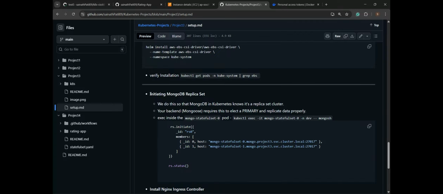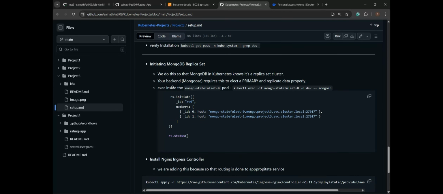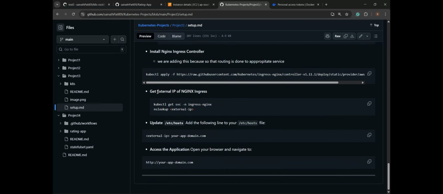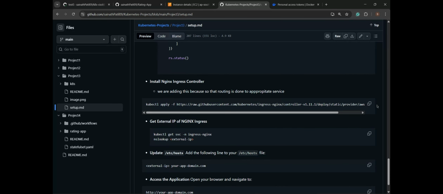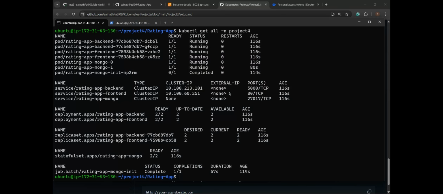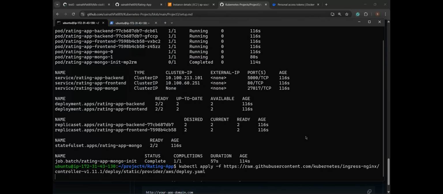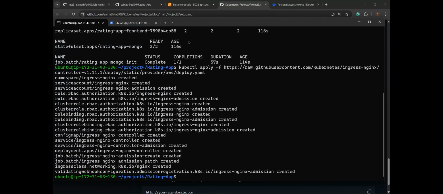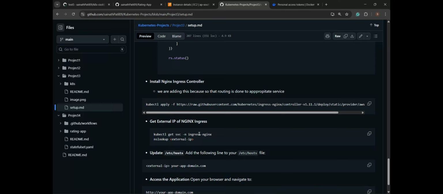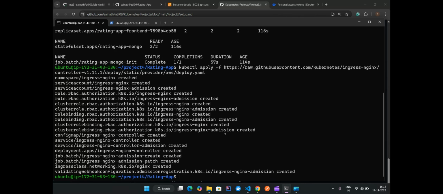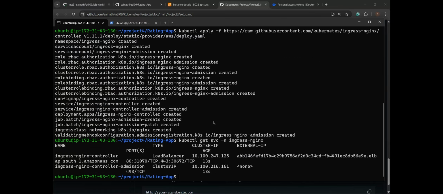Here we need not initialize the MongoDB replica set because I have already created a job for that, and this will be automatically triggered. So you need not apply this manually now. But we need to install the nginx ingress controller. Copy this command, come to your server, simply hit enter. It will install all the required packages, and then kubectl get svc.